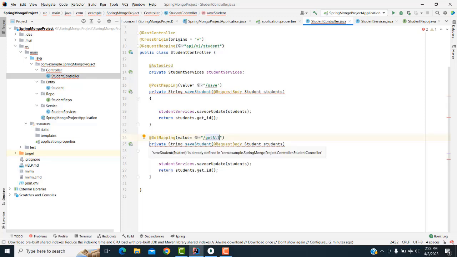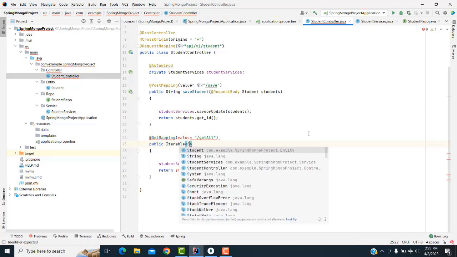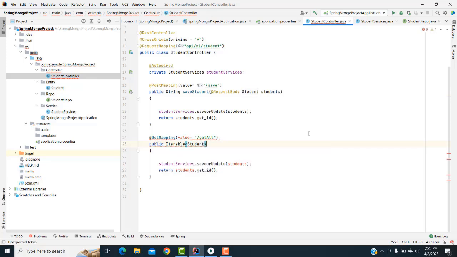Also this one, you have to write public instead of private. This one also public. We have to view the records, so we write Iterable, Student, getStudents. Okay, getStudents. Right, now you write getStudents.